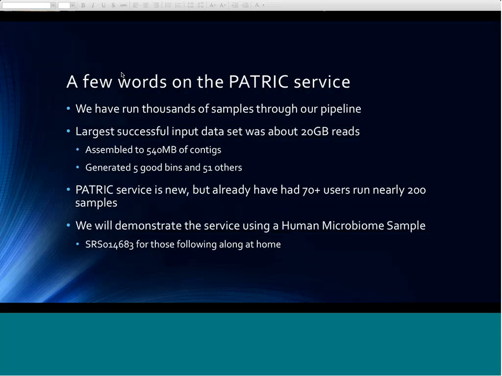So, this is Bob now. So I want to, with that introduction, say a few words about the service that we brought up. This has been the result of work over the last several months here, and through the development, we've run several thousand samples through the pipeline.